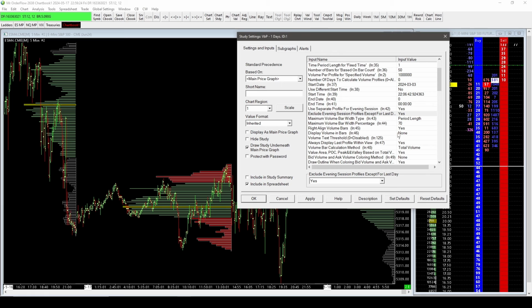Right align volume bars, I much prefer this being at the right, so set that to yes if that's what you prefer. Display volume in bars, I'm using the DOM for the volume to see the numbers in the bars, so I don't typically have that set to yes. If you want to see that as well, then by all means set that. If you don't want to see it, display volume in bars is set to none. The volume text threshold is not relevant if you're setting it to none.